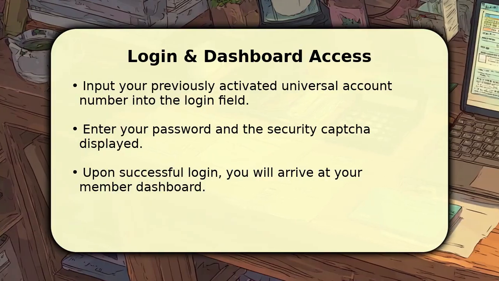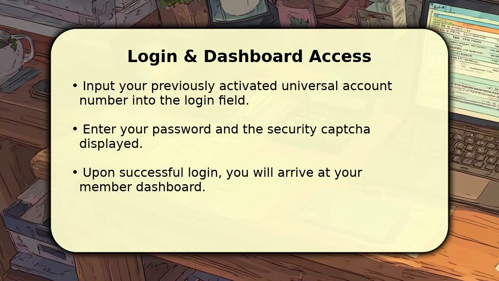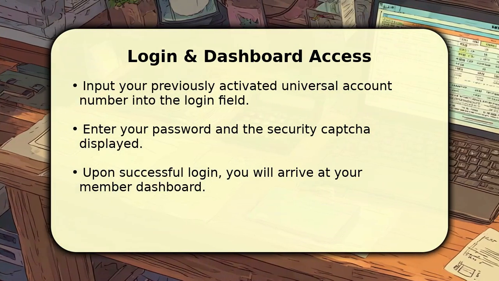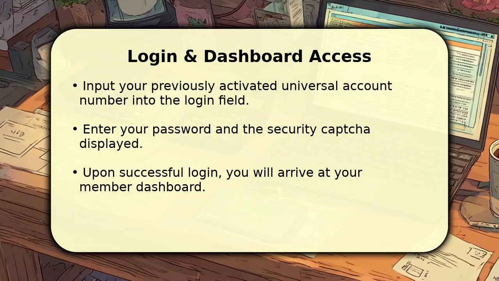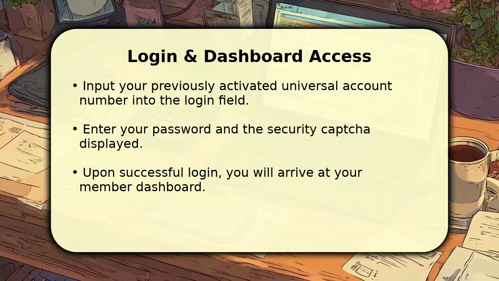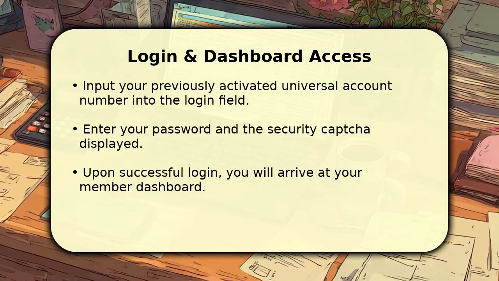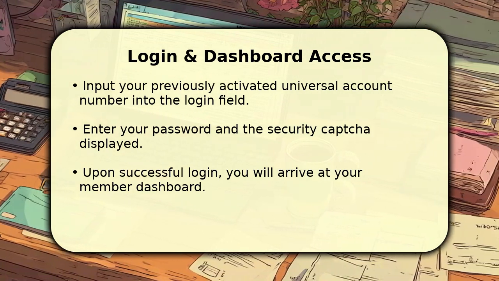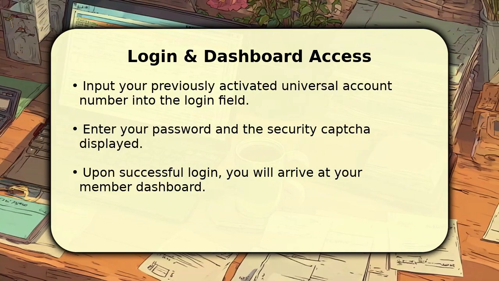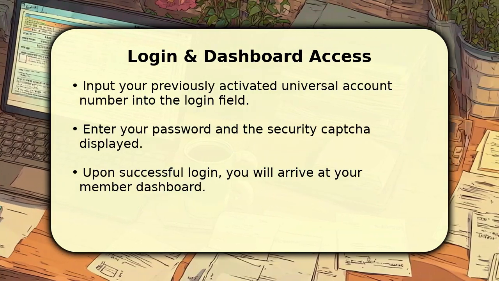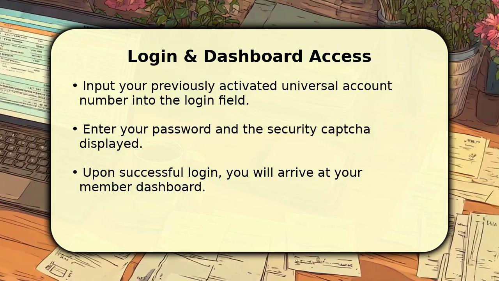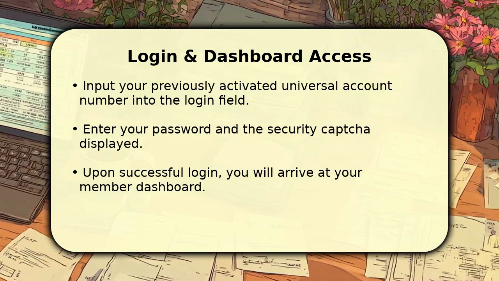Once on the official portal, you will need to input your activated Universal Account Number, along with your secure password, into the designated login fields. Carefully enter the displayed CAPTCHA code to proceed. After successfully completing these steps, you will be directed to your personal member dashboard, which provides a comprehensive overview of your Provident Fund details and account status.